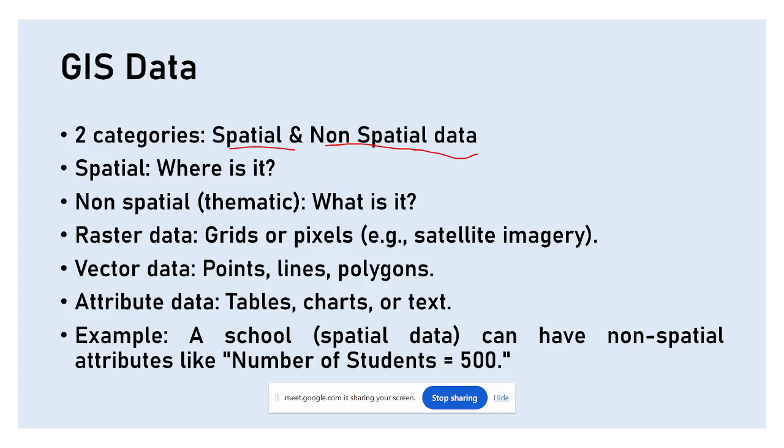Whereas with vector data, you don't get such beautiful images, but rather you have points, lines, and polygons, or polylines, whatever it is. You have a very simplified version. That is a point, then you have a line, then you have a polygon. So that is how vector data is represented. Raster data is more or less in terms of grids or pixels.